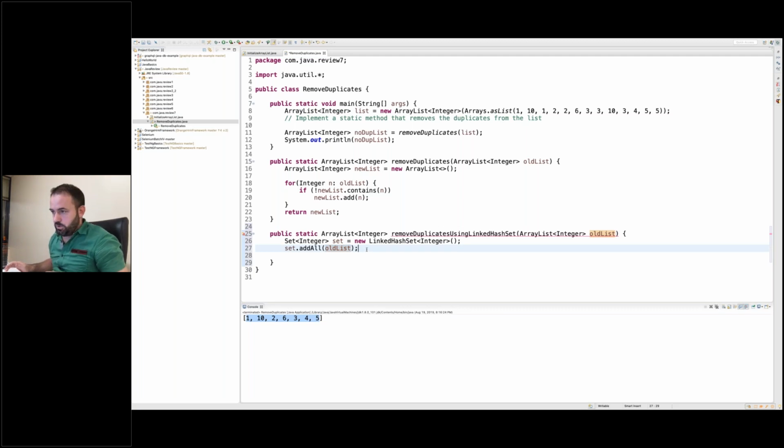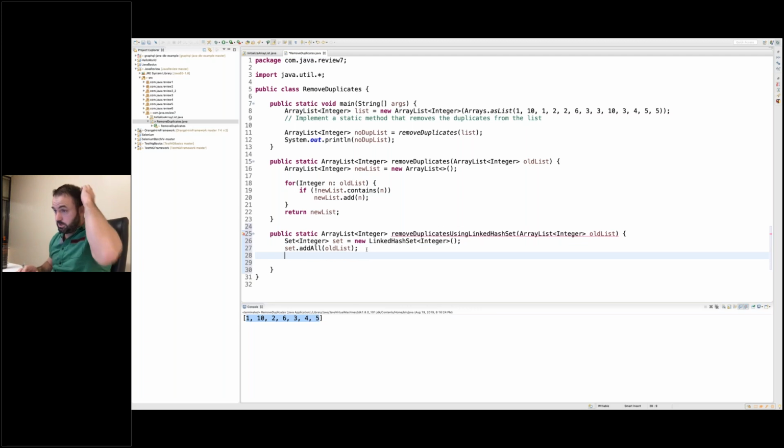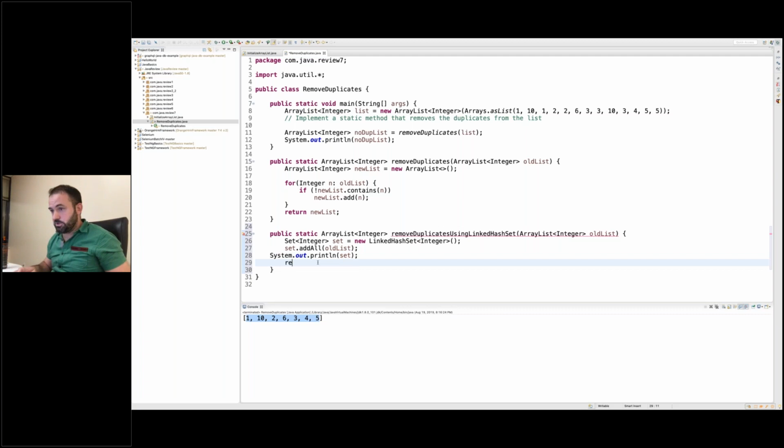If you want, we can just print. Let's just print it here. Print set, just to make sure, and then return. Okay, let's finish this one first. Or let's say return null, because you have to return something with this method.